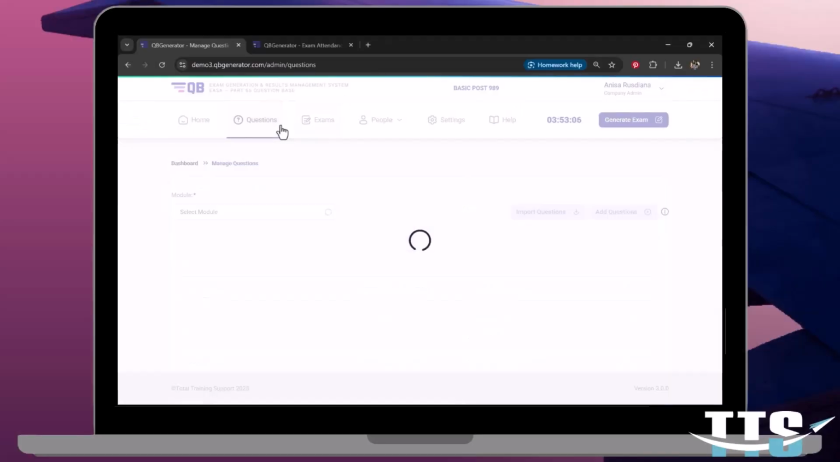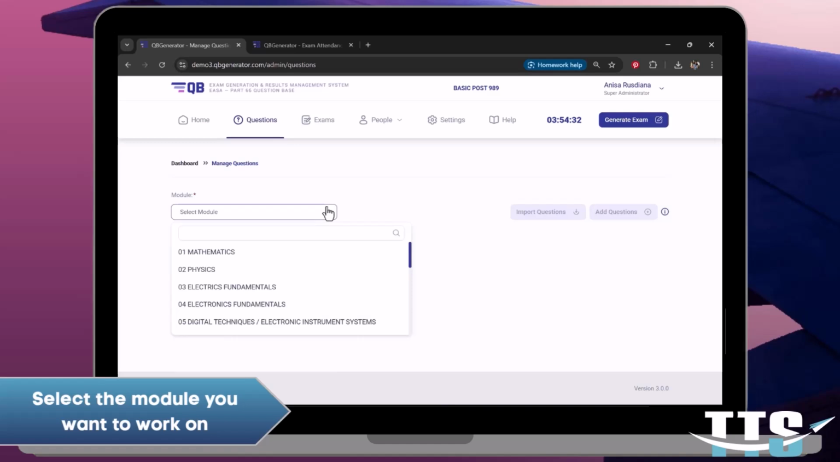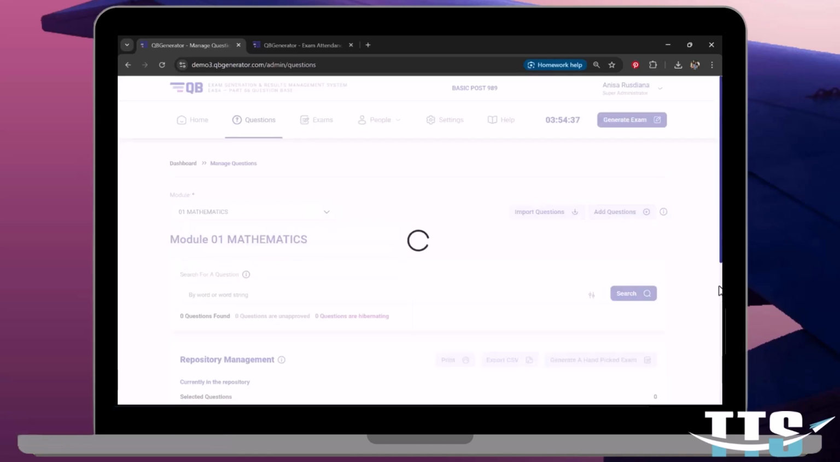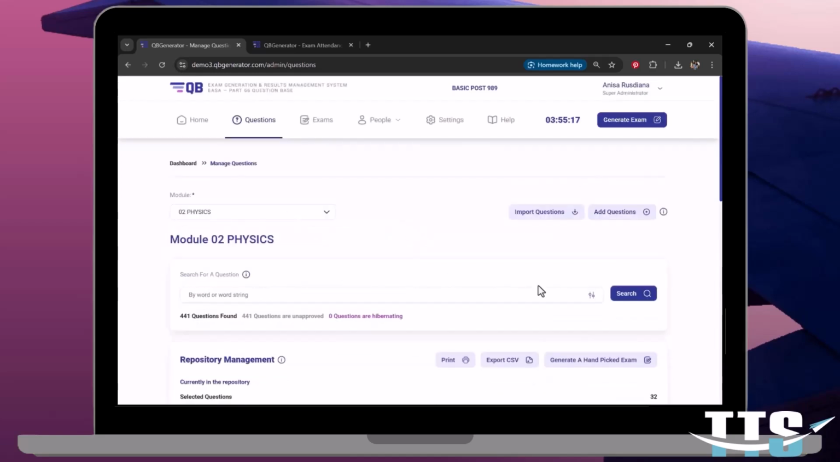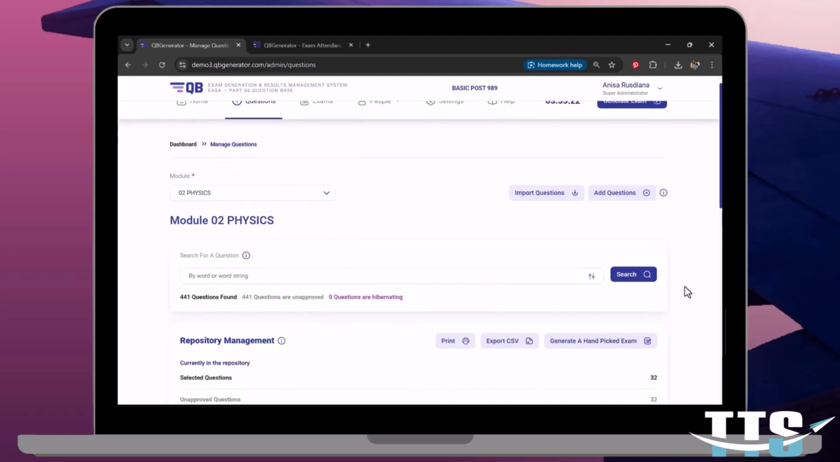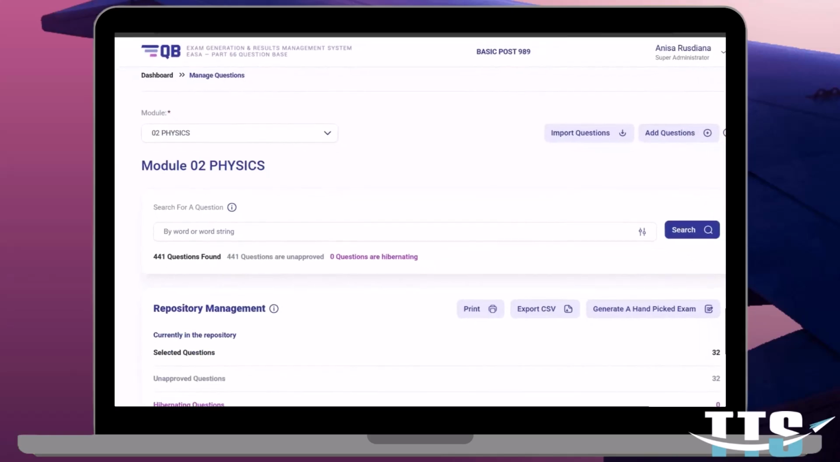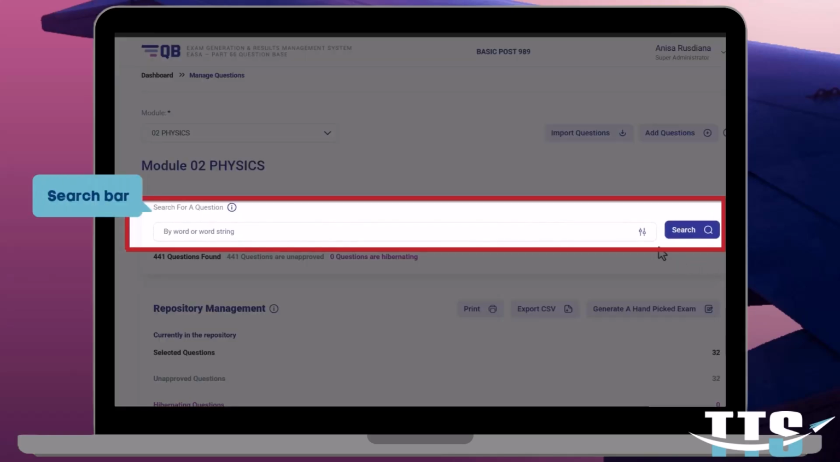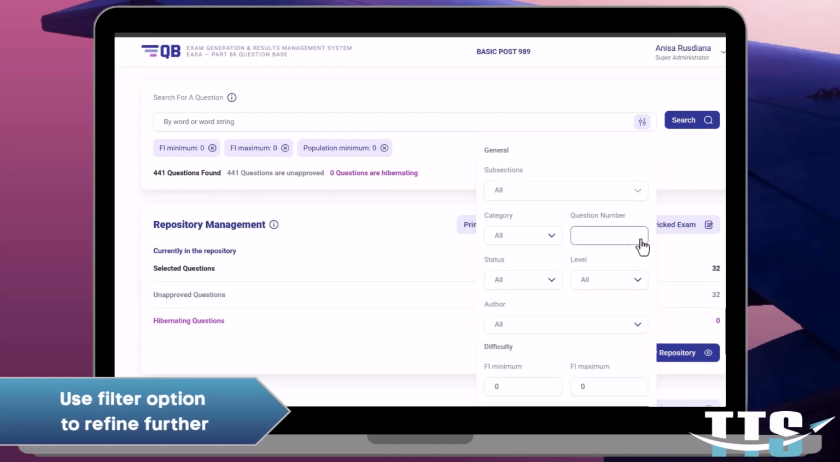Now, let's move on to the Questions tab. This is where you can manage all your questions before generating any exams. First, select the module you want to work on. As you scroll down, you'll see an overview that includes the total number of questions in the module, the number of questions that are unapproved, and those currently in hibernation. You'll also find a search bar, which allows you to look up specific questions by keyword or phrase, as well as a filter option to refine your view even further.